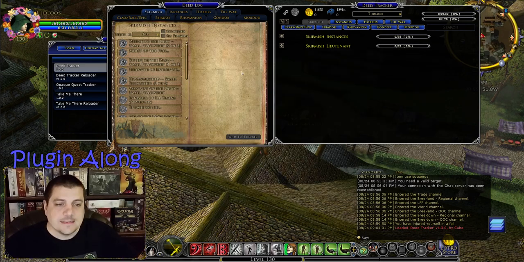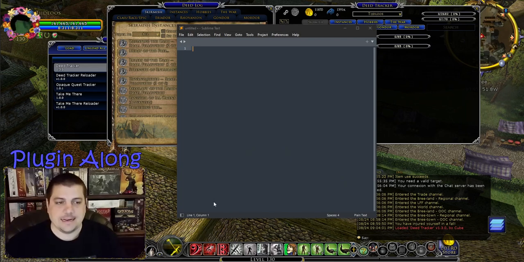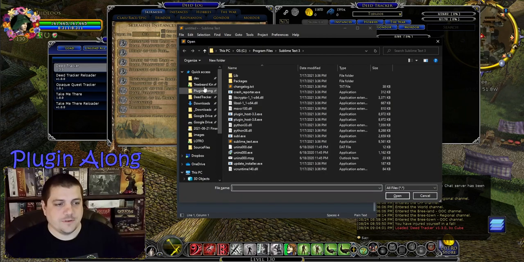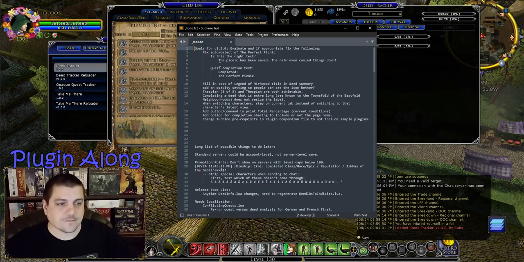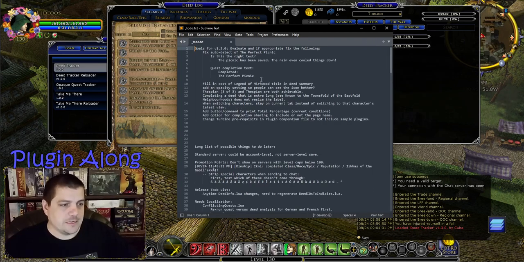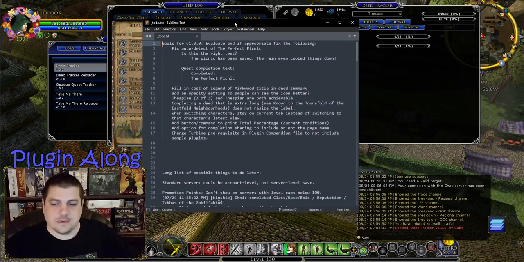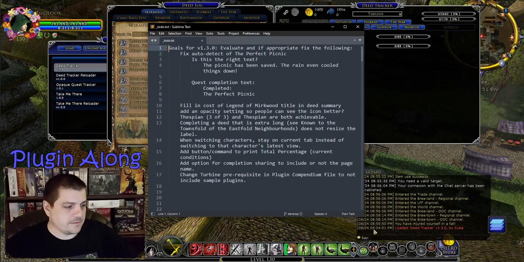Okay, so what are some of the things that are wrong that we might look at today? Well, I've compiled a handy dandy list, so we'll go ahead and pull that up. So deed tracker and then to do. Do let me know if that's a little bit hard to read. I'll go ahead and boost the font size up here in the meantime.